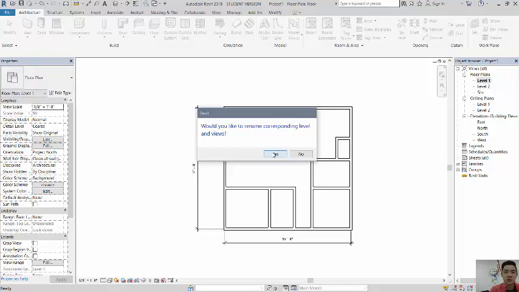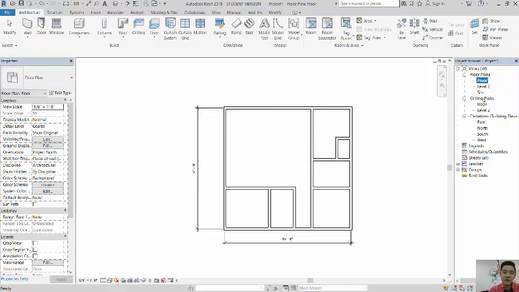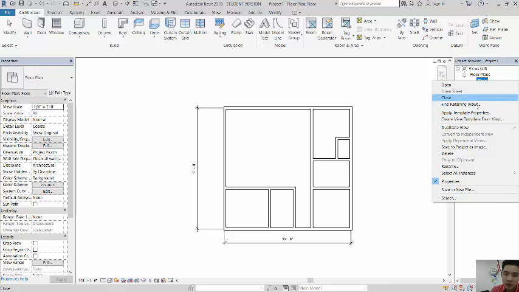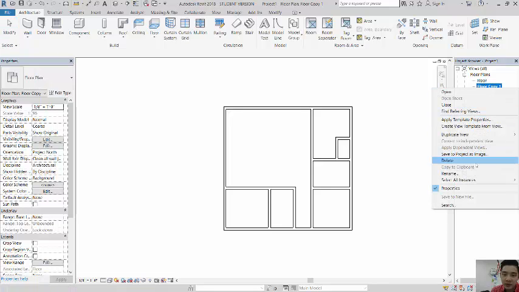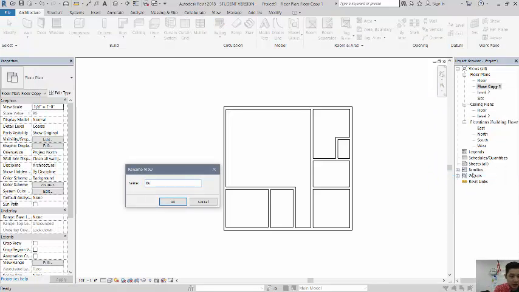Right, you know, corresponding values. That's fine. All right. Now, oftentimes when I'm creating my annotated views, I actually like to duplicate my view. So I go to floor plan view, duplicate here, and now I have a copy of it. And I'm going to rename this one building code annotations.